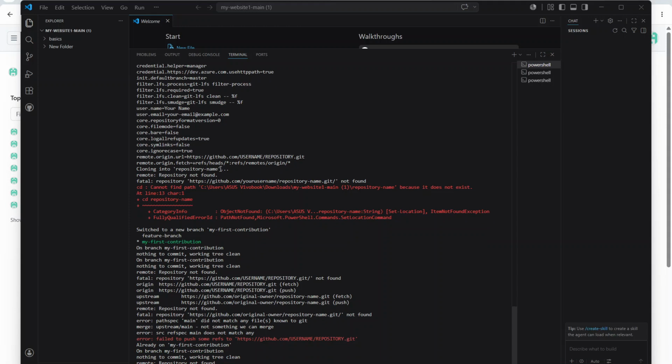Lastly, if reviewers ask for changes, incorporate them, stage, and commit as before with git add and git commit -m "address review comments". Push these final changes. Once your contribution is approved, the maintainer will merge it, making you a proud open source contributor. Congratulations!